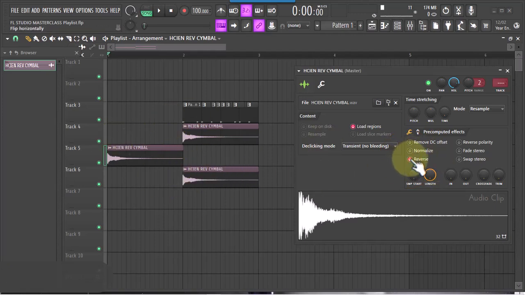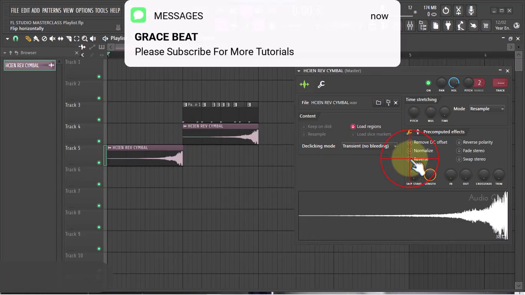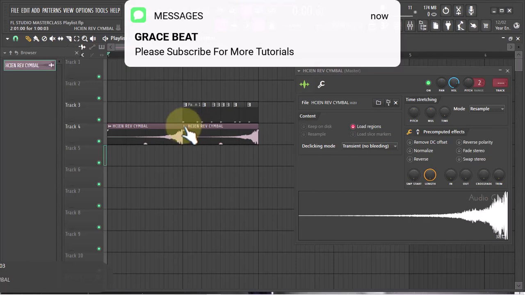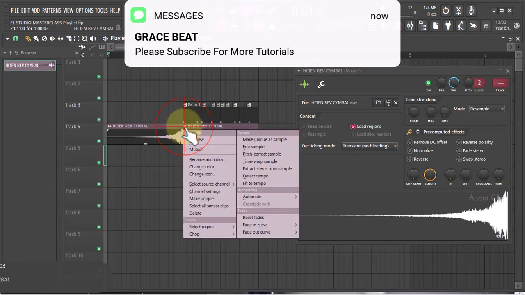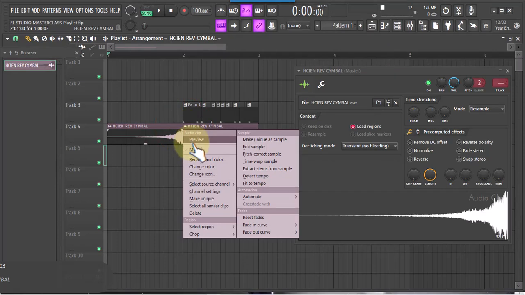So what we can do is click on this little icon here. You can click on it and go to make unique.